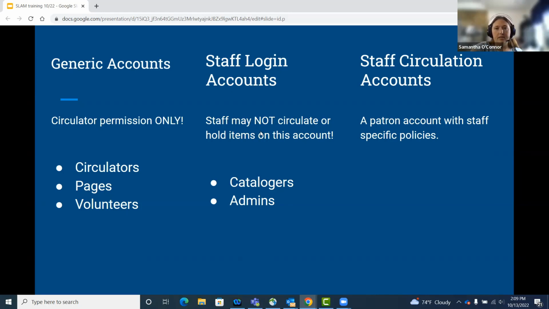And now staff circulation accounts. These are essentially accounts that function as patron accounts, but have a designation on them of staff, so that staff maybe avoid late fees if your library does not charge late fees for staff.